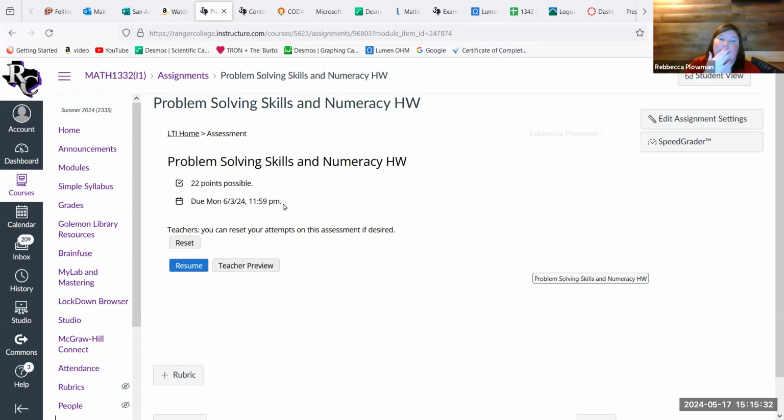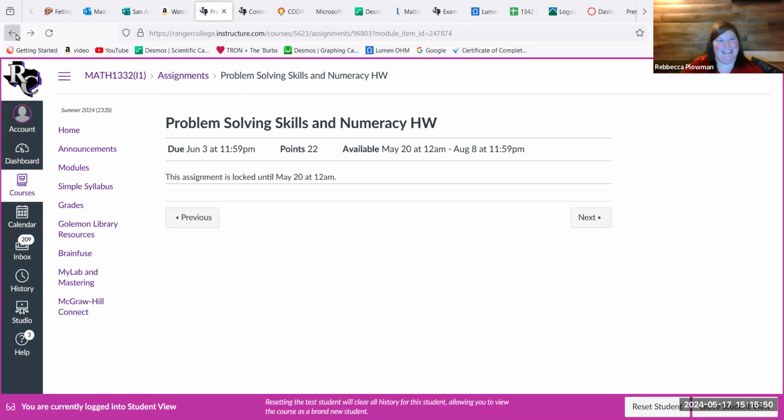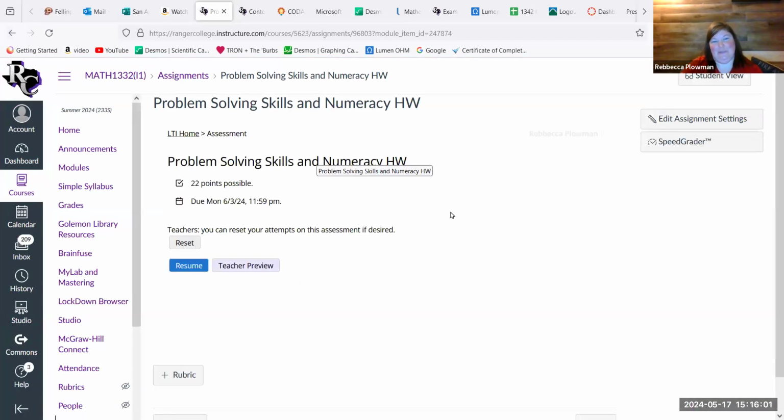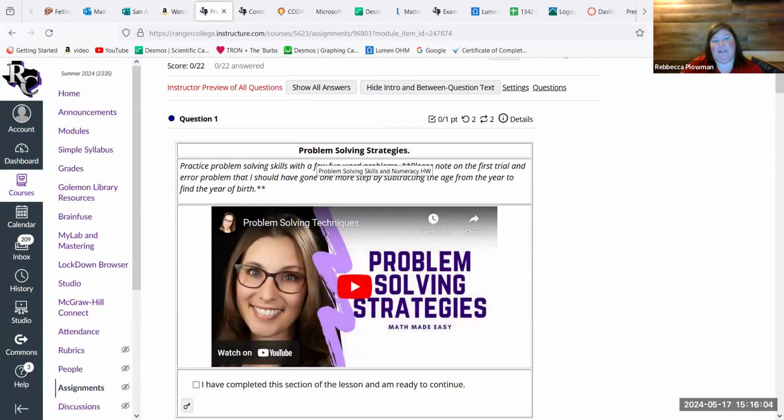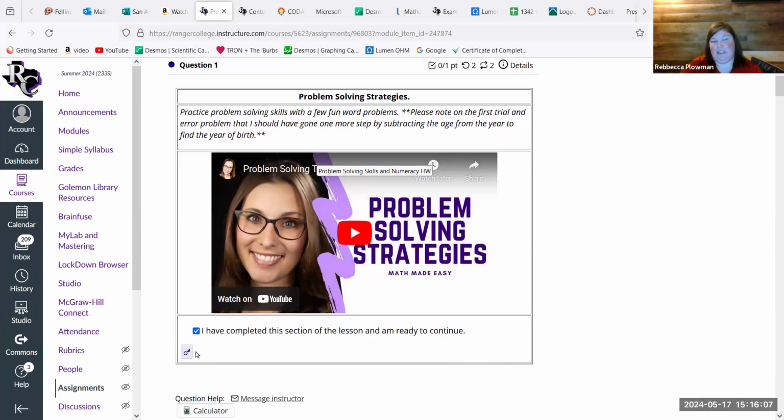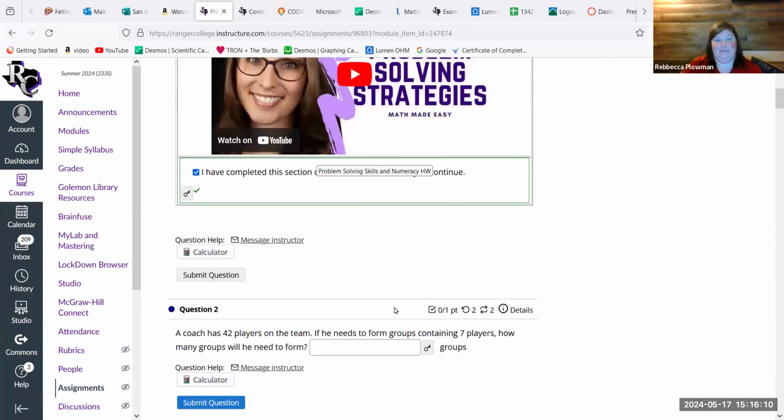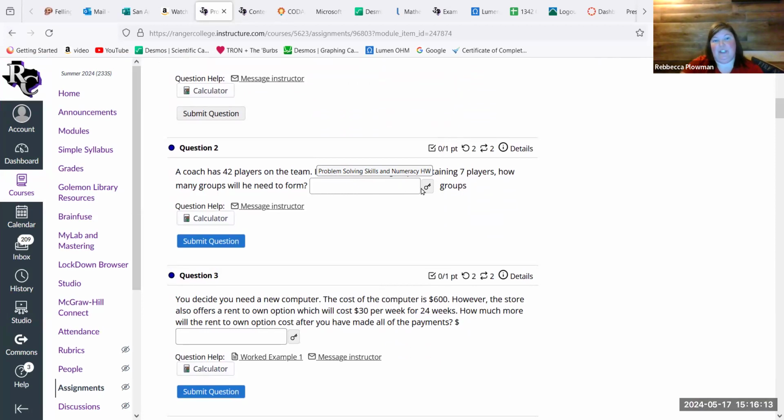So after you agree to use the homework system, you could resume if you've already started on one, but I'm going to go in, and I won't be in teacher preview. Just to show you, it's not going to look the same because for me, it's actually closed because your stuff doesn't open yet. So yours is not going to look exactly like this. But what you're going to see is a video. After you watch the video, you click just to say that you did. And then you have the questions here.